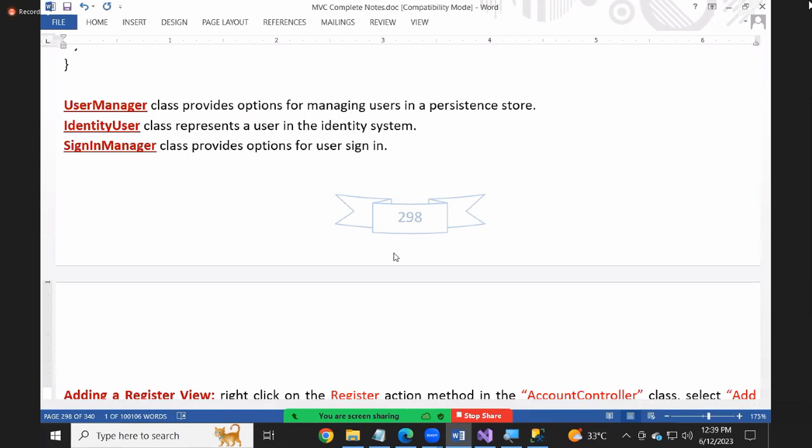That is a class which is responsible for user management now. Next, it represents the user. Sign-in manager. For sign-in, password validations, all the things, that class only is responsible now. Which class? Sign-in manager. Okay.